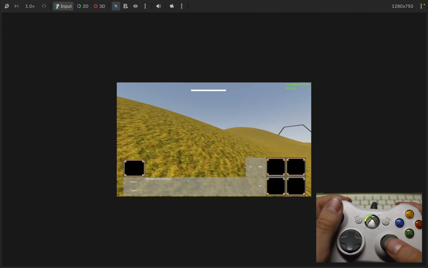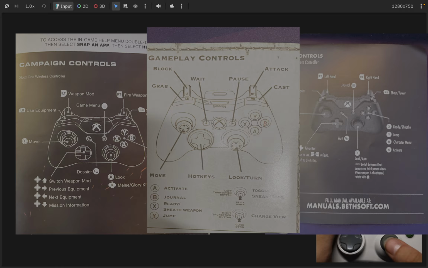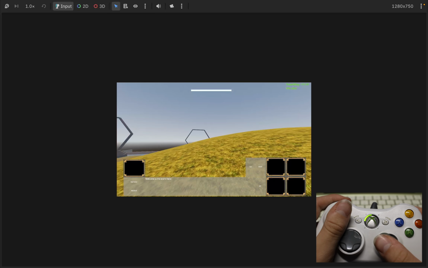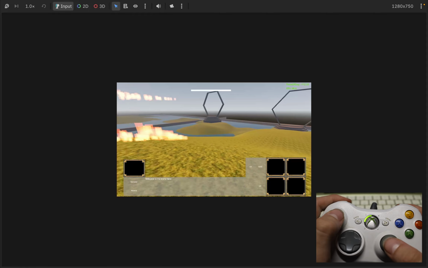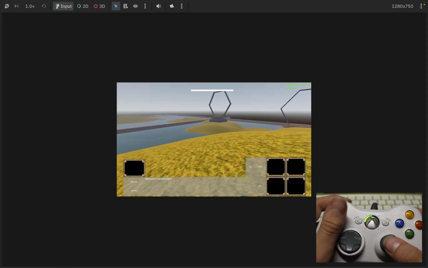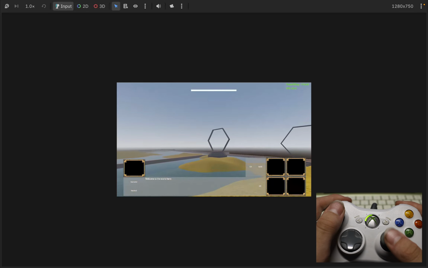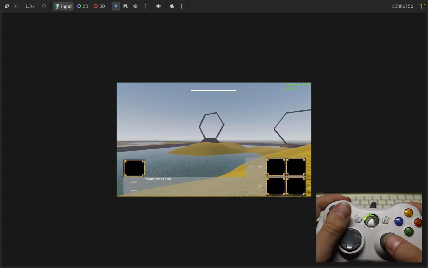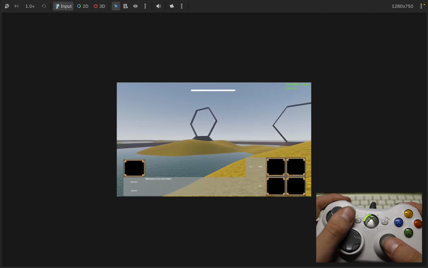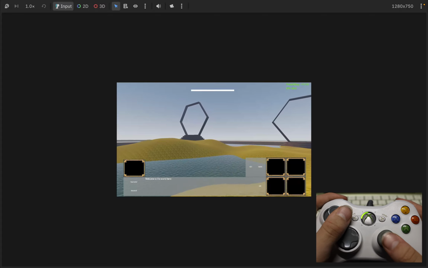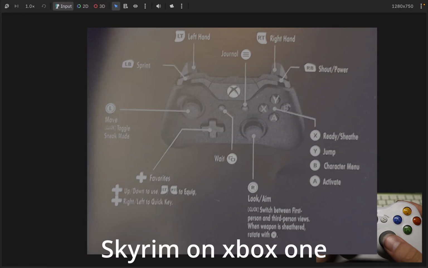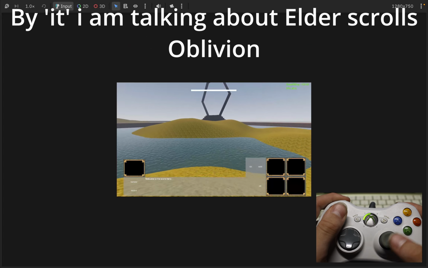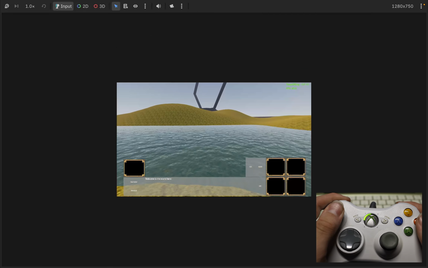And I found all Bethesda games actually seem to have the same controller layout, but I really like the Bethesda layout mostly because I play a lot of the Elder Scrolls, specifically Oblivion. I love that game. And for my controller layout, I decided to copy that one a bit. It's very similar to Skyrim, actually.